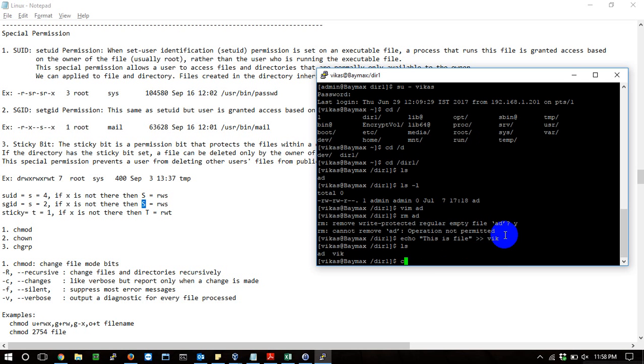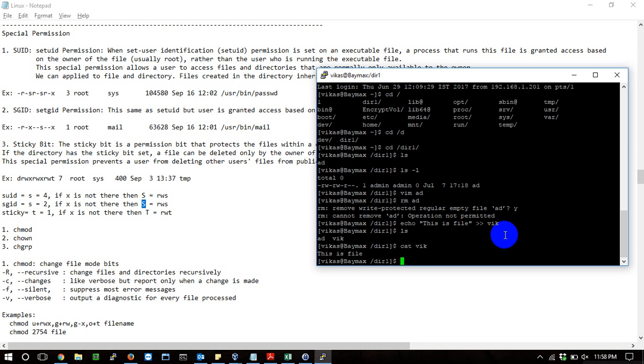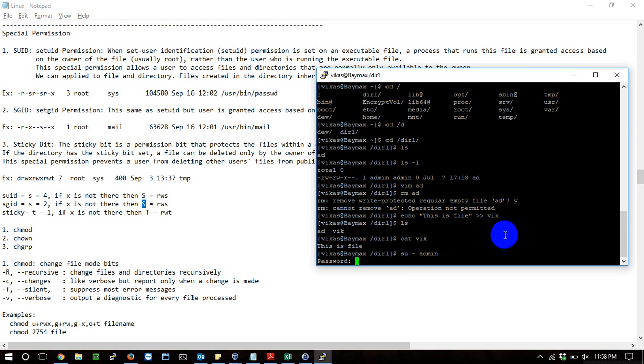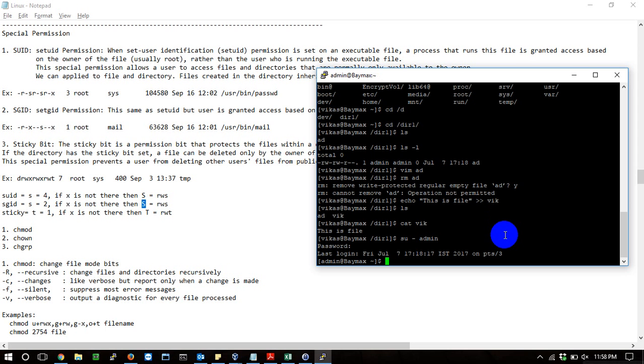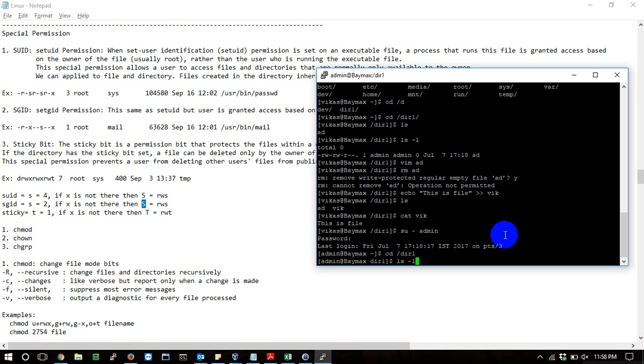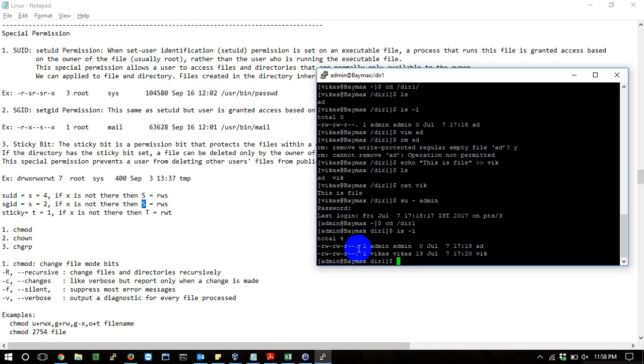So one more file is created with the name vic. If I cat this file, it has the text: this is file. Okay, so let me change the user again to admin. So now I am in admin user. Again let me change to the directory. I got access. Here the admin user can see two files, one created by Vikas user and one created by admin itself.